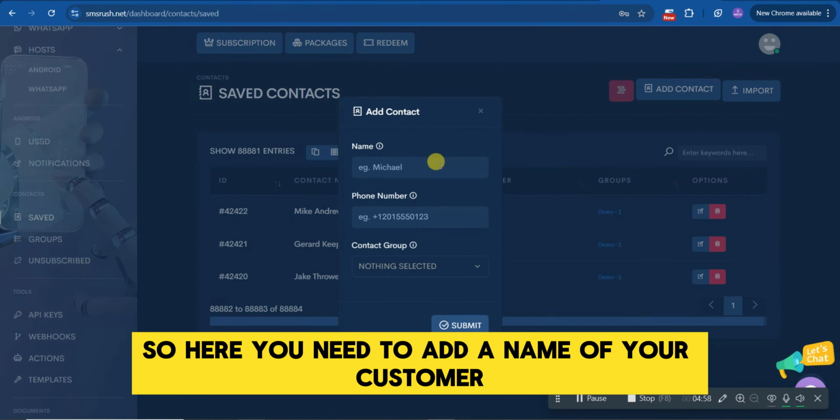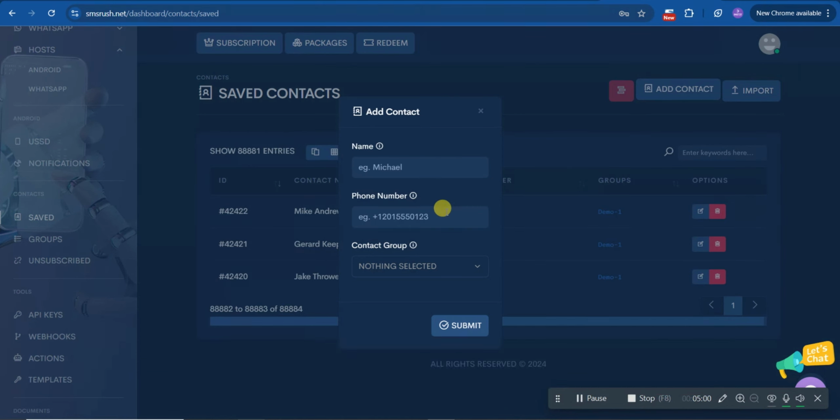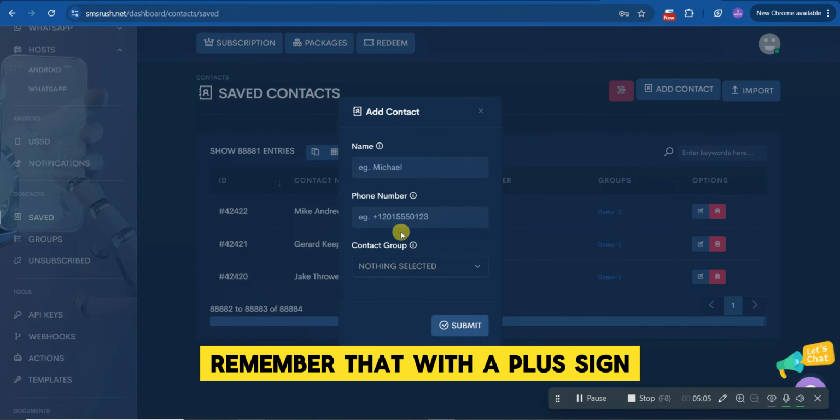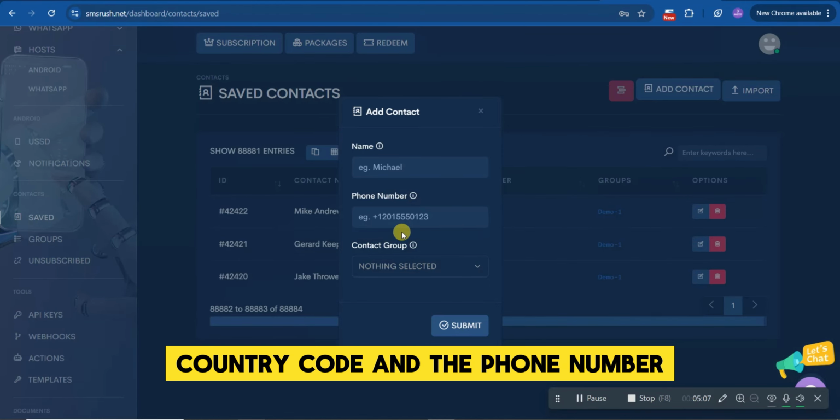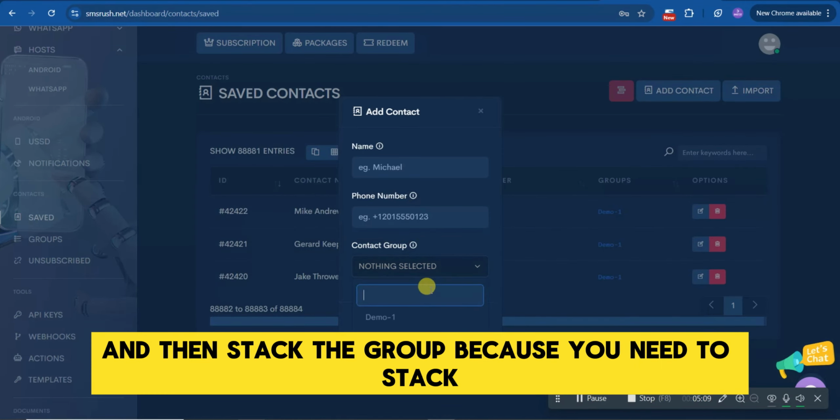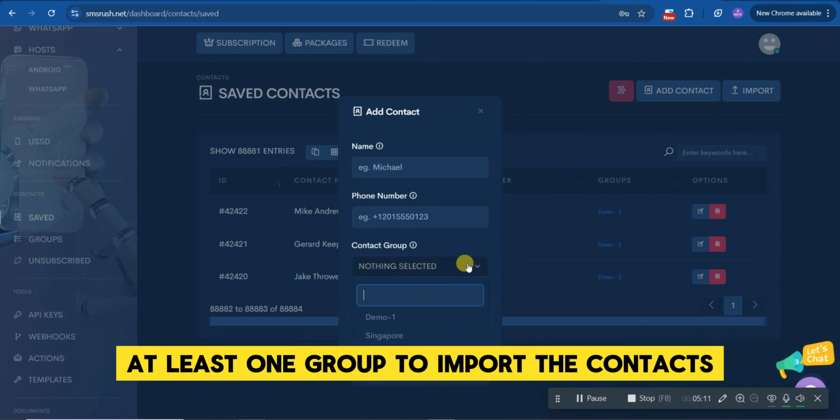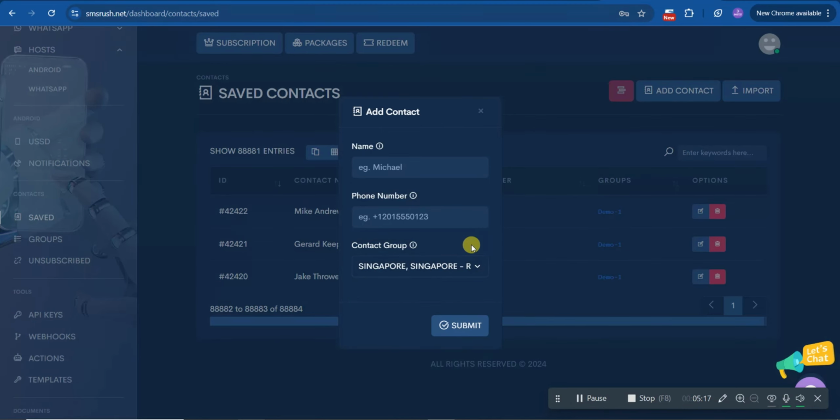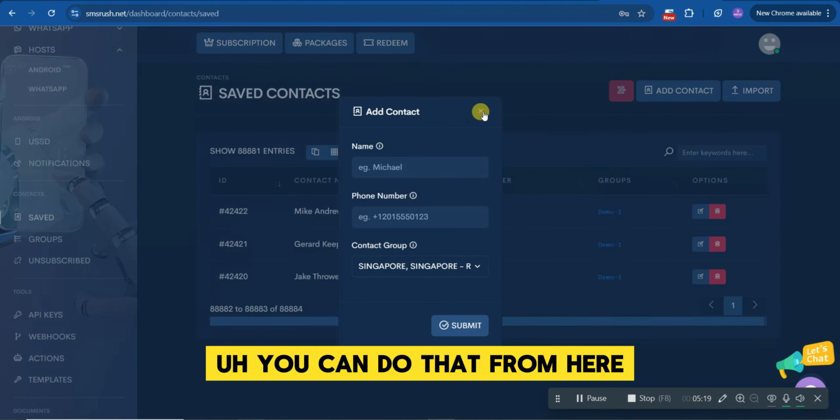Here you need to add the name of your customer and the phone number of your customer with the country code. Remember, with a plus sign, country code and then the phone number. Then select the group, because you need to select at least one group to import the contacts. Or if you want to add a contact to multiple groups, you can select that as well. You can do that from here.